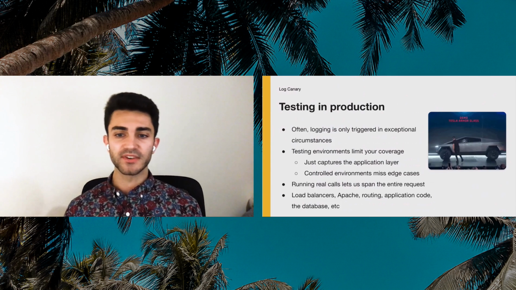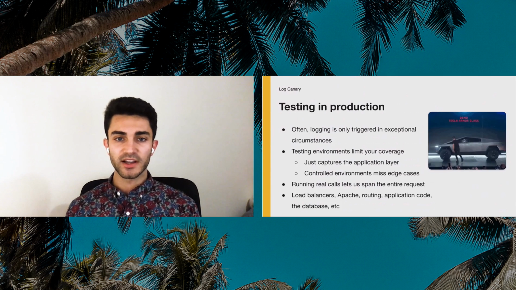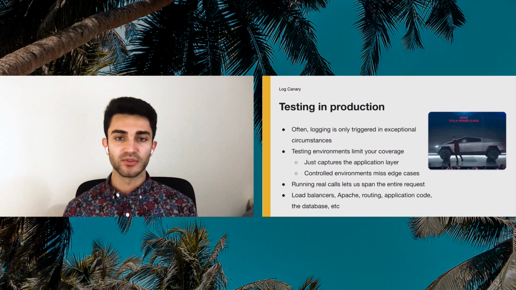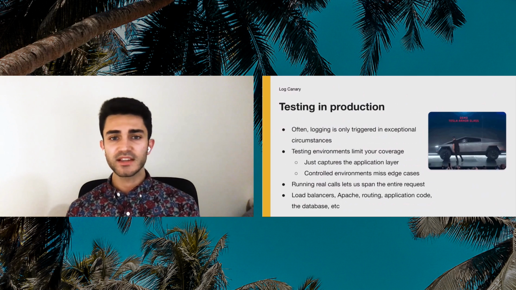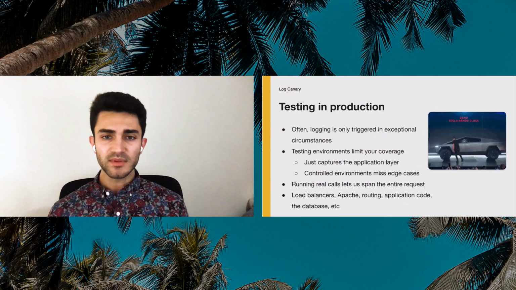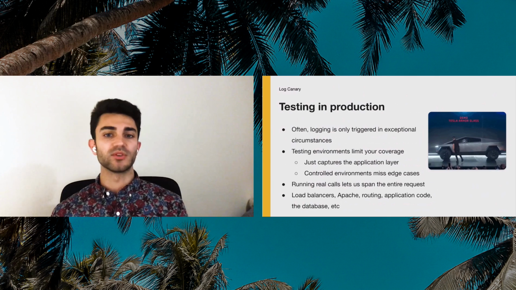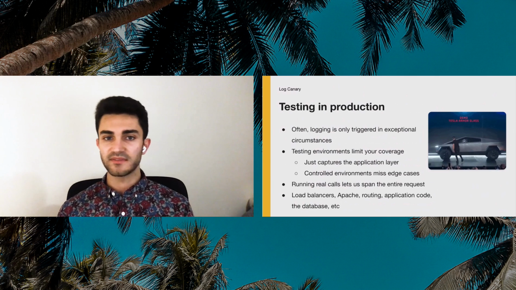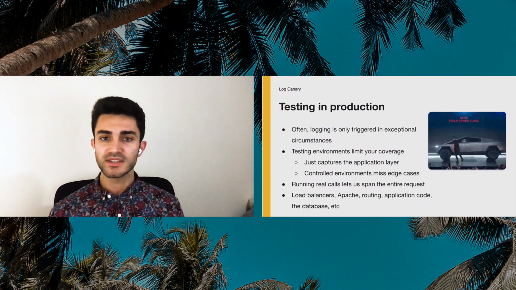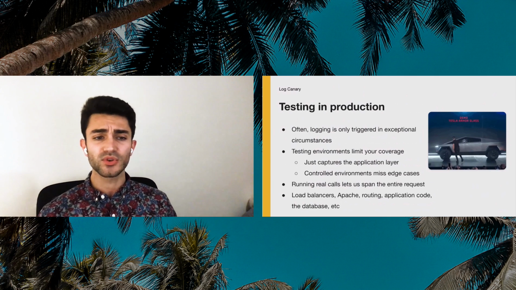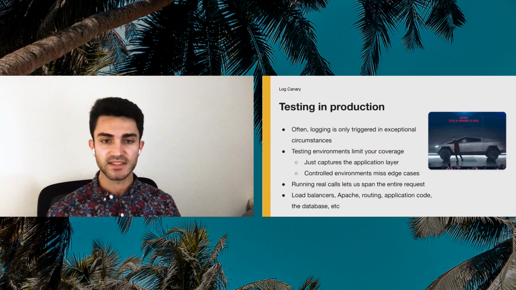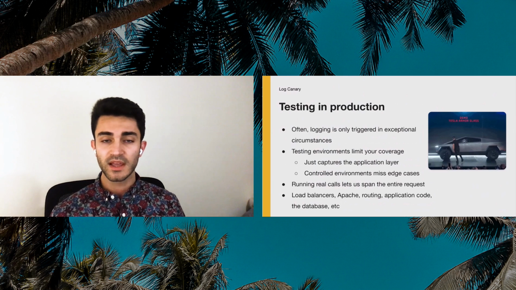So logging is a funny thing. Oftentimes, logging paths don't happen when everything goes right. We log in exceptional circumstances, when things are weird. And the problem with testing environments is they're very normal. In order to remove any flakiness, they're very controlled environments that always run exactly the same. So these controlled environments can miss edge cases that could occur in production.